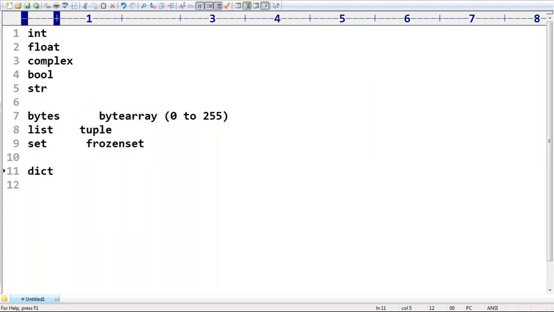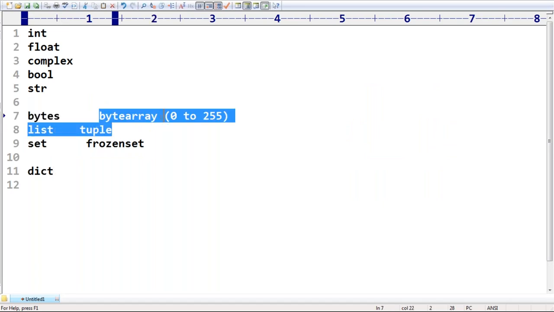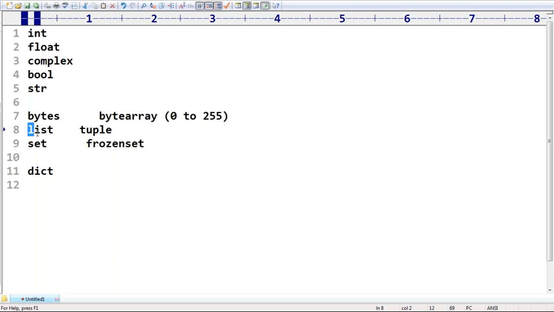Manisha, are you able to understand that? Okay, so bytes is immutable, the second one is mutable. Clear, right?